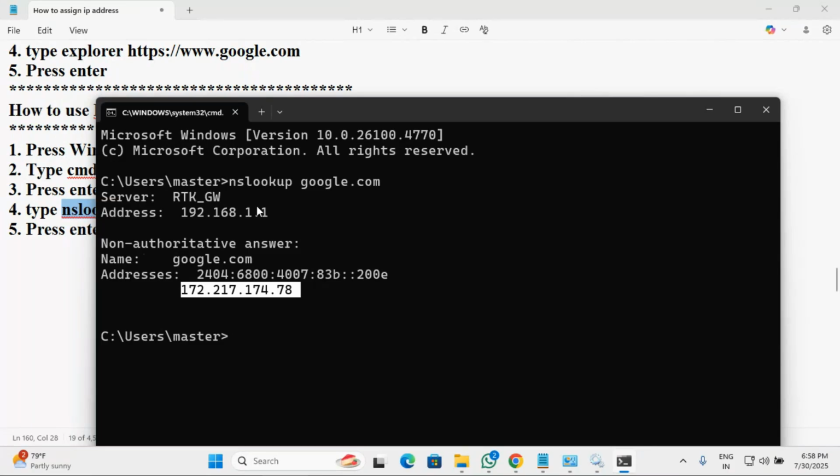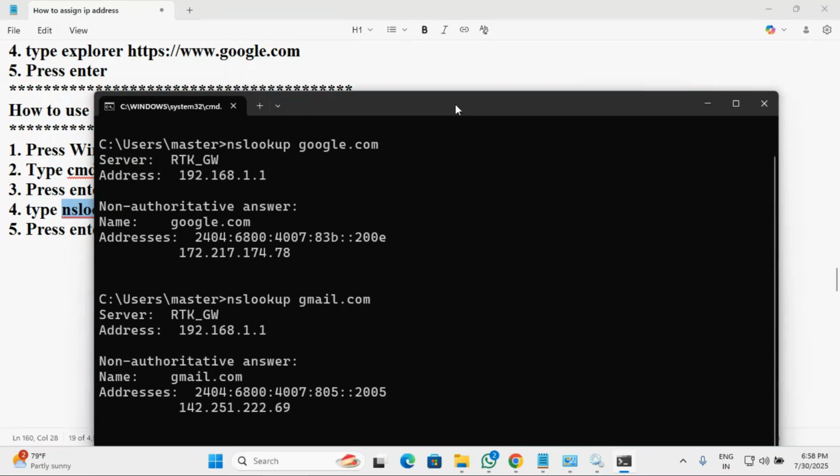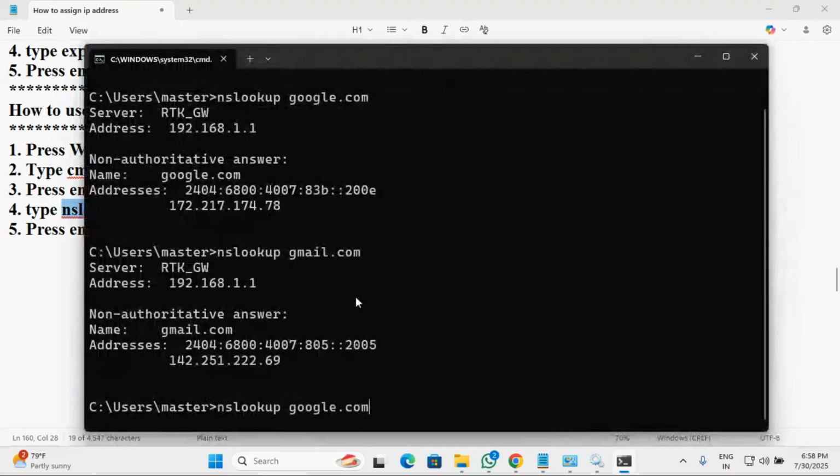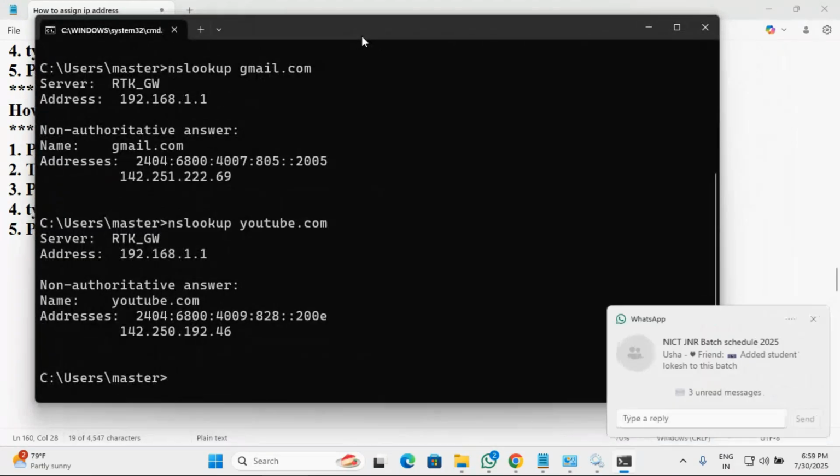This is your gateway for your machine, like nslookup google.com. In the same place of google.com, you can type gmail.com also, and you can see the IP addresses are completely different. Again, you can go for youtube.com. Now you tell me, is it in the same network or a different network? Ping me in the chat box.